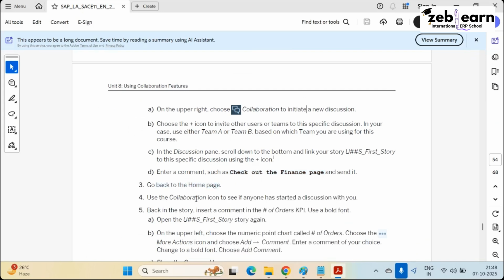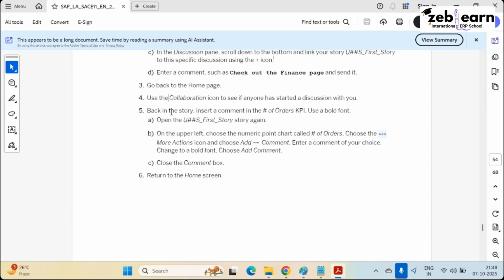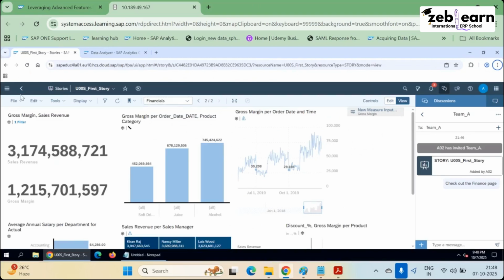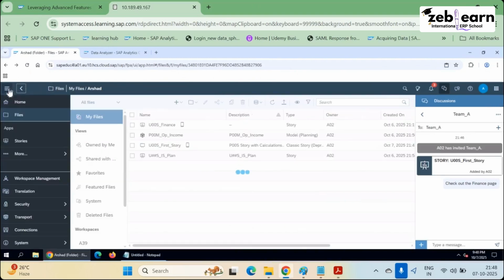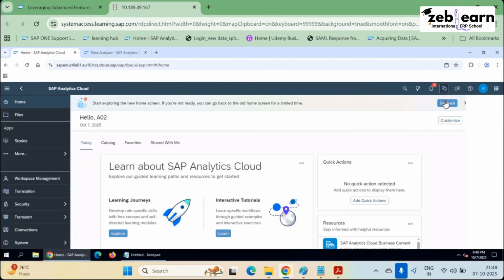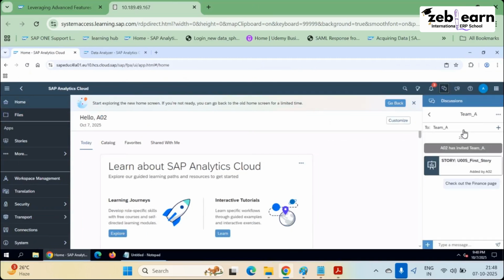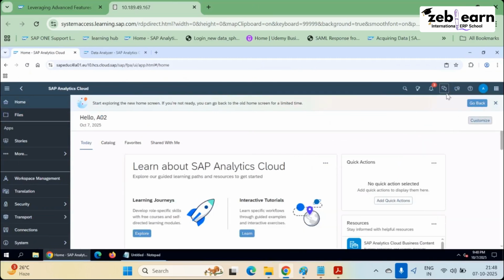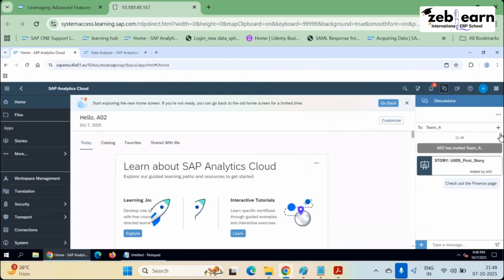Go back to the home page. Use the collaboration icon. See if anyone has started the discussion with you. Same thing is there. So just go back to the home from here, and again click on the collaboration button. If someone has started the collaboration, you can click on that button again, and you will be able to see the communication over there.